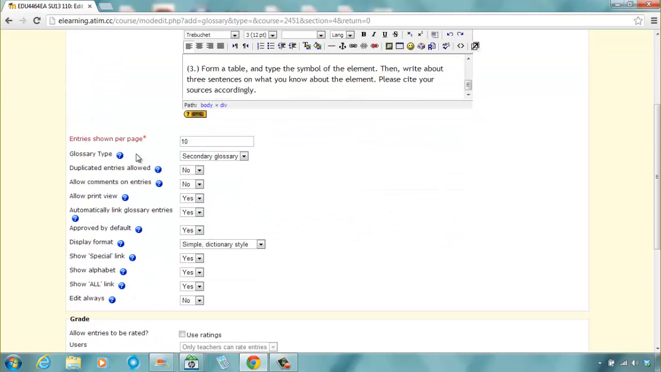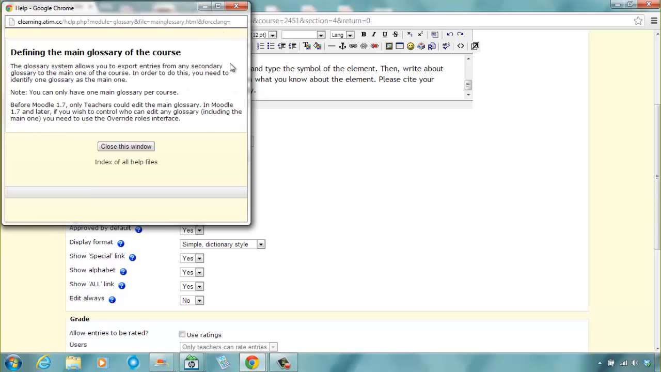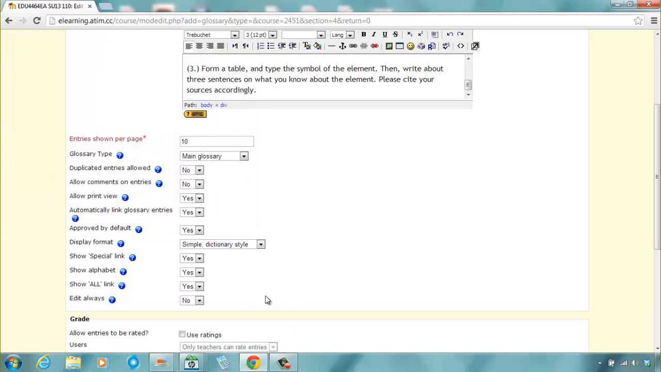So I can allow them 10 entries per page so that it will be just 2 pages. Then the glossary type, we leave it as main glossary. As I've explained in previous videos, when you click on the icon that has a question mark that is blue in color, you get the help on what that word is. Okay, so allow comments on entries. I really do not want comments on the entries.